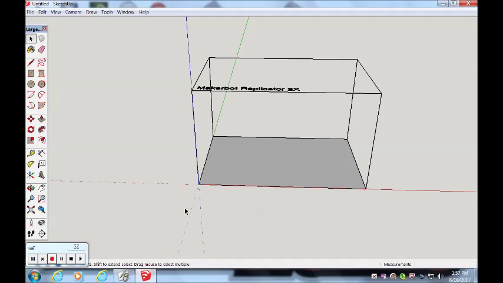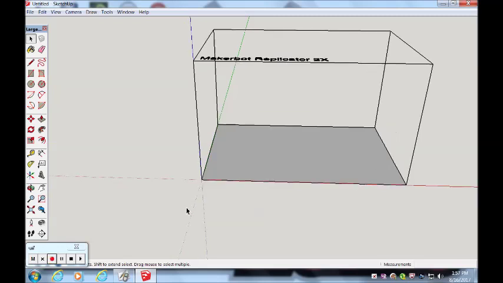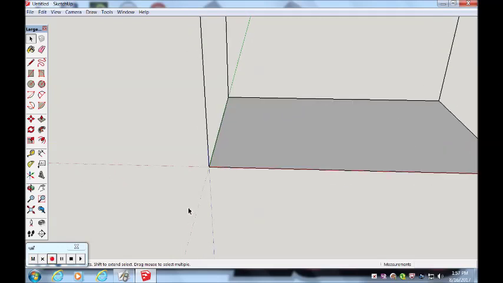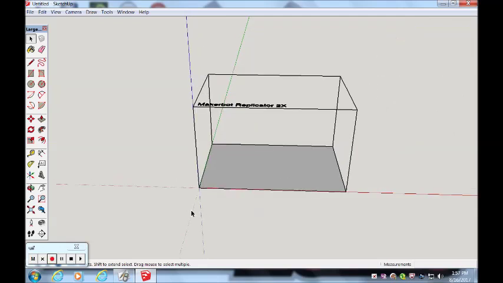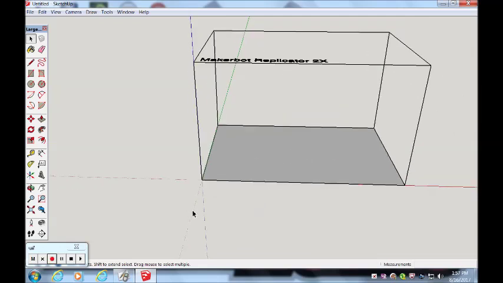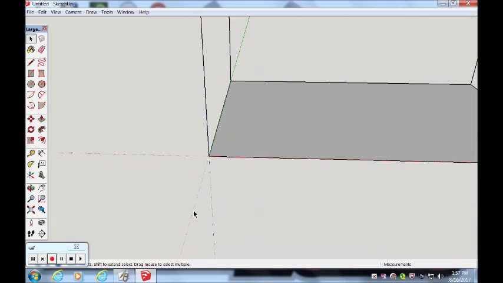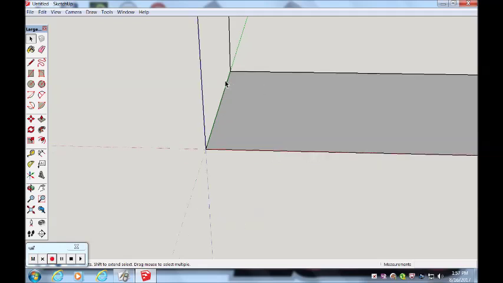Now you can zoom in and zoom out. You can't see me do this, but if I scroll up with the scroll wheel on my mouse, I zoom in. I scroll down, I zoom out. So let's go ahead and zoom in a little bit. Now this is probably about the size of the print bed on our printer. It's still bigger, but that's about the right size.